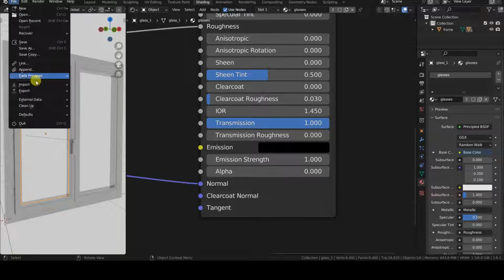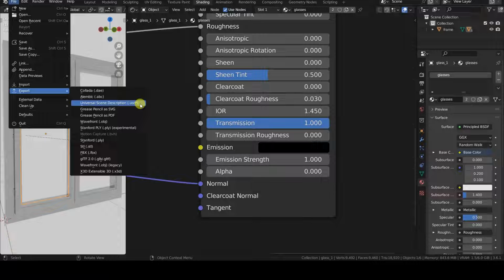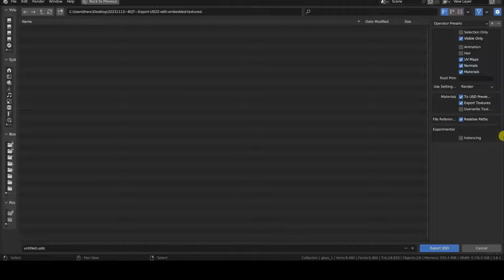Once done, you need to choose File, Export, USD. The Export Textures box should be checked by default. When writing the output file name, you need to manually change the extension to USDZ.